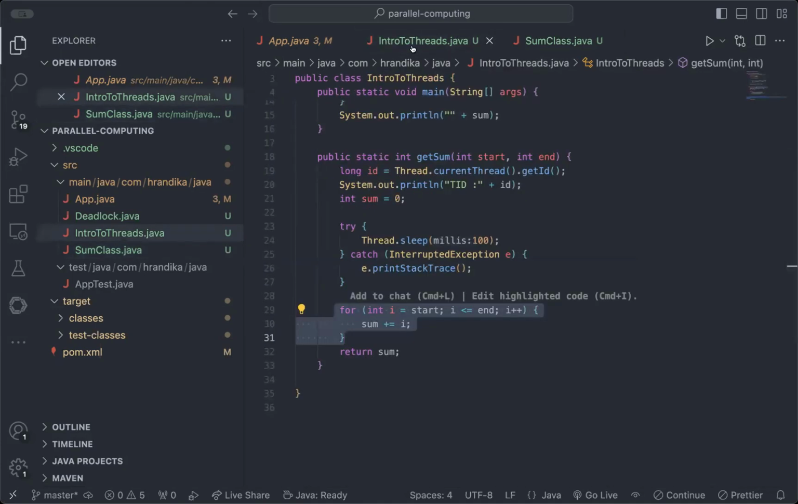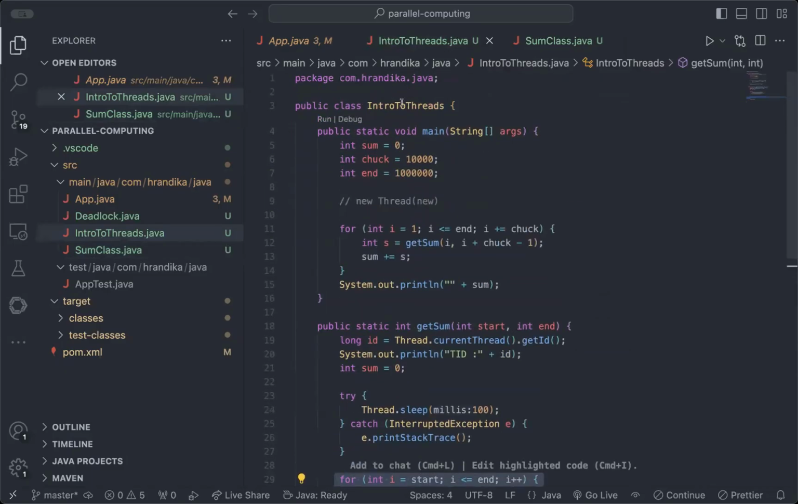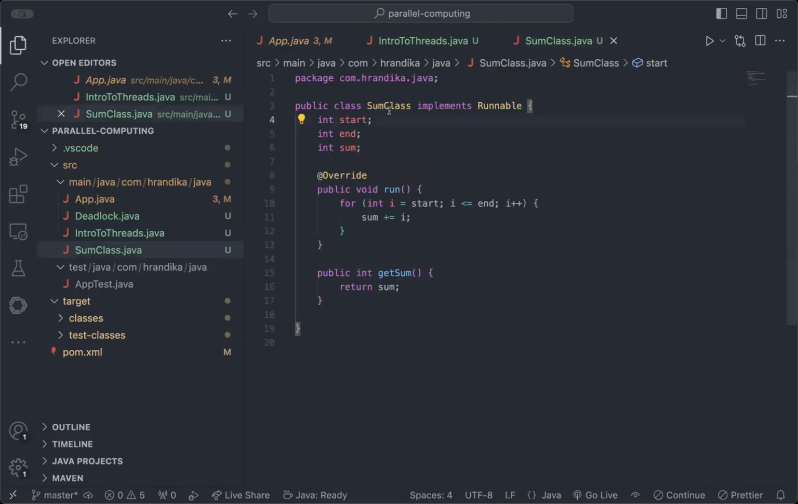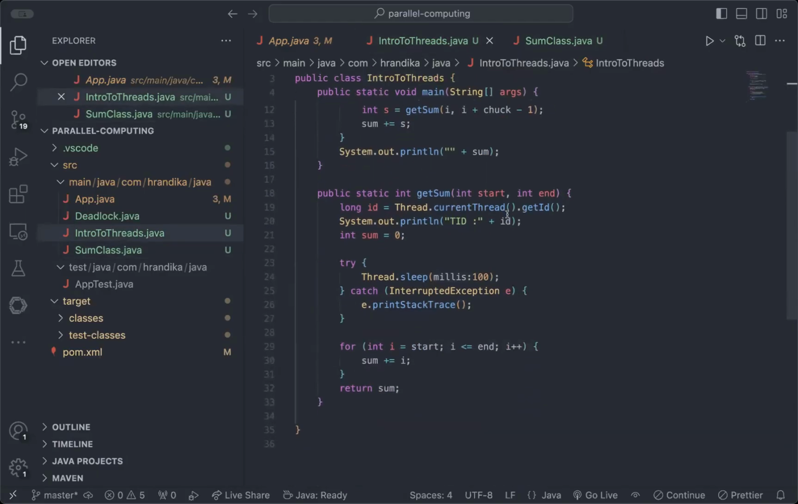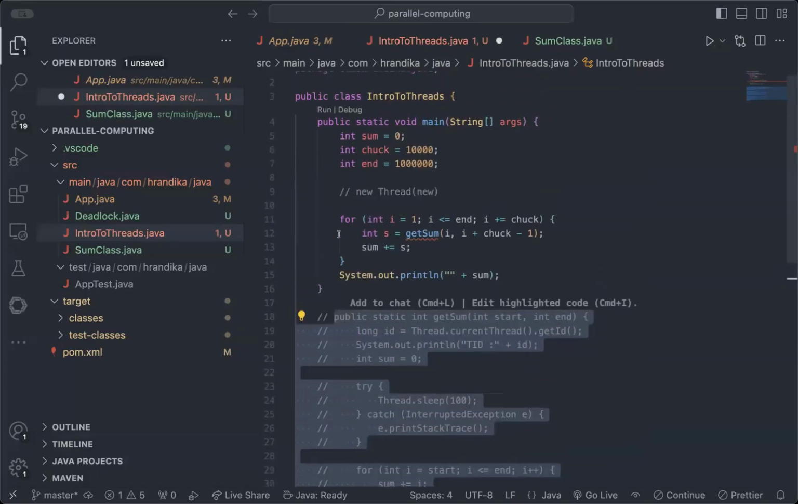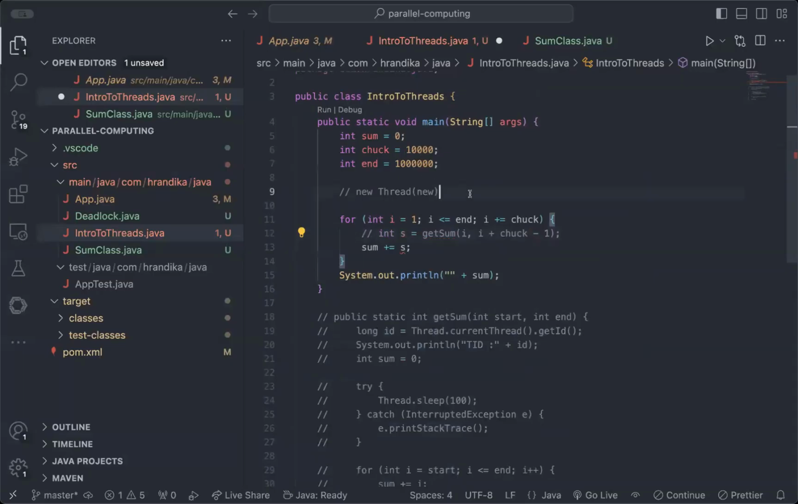I need to create the thread execution. I need to call this sum class and start executing. So how am I going to do that? Probably I would not need this anymore, hopefully.